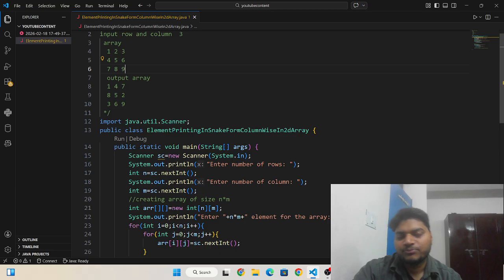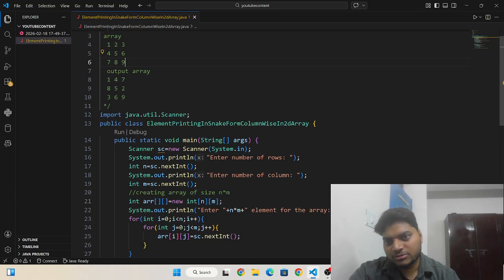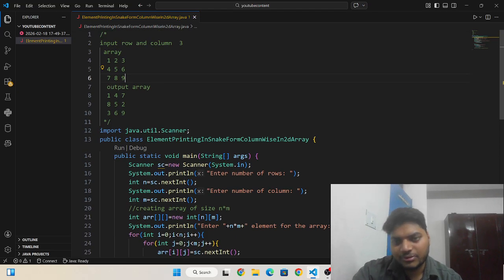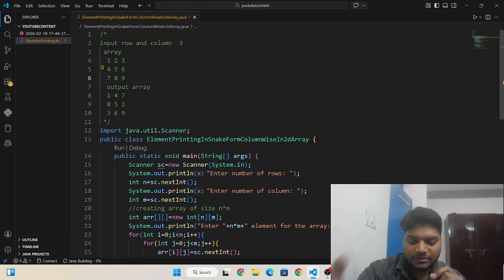Okay, so we need to think: if we are in an even column, then the elements of the array start printing from top to bottom. And if we are in an odd column, then the printing of the elements starts from bottom to top.